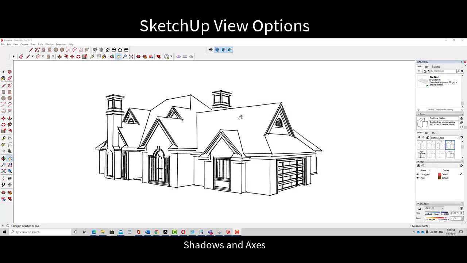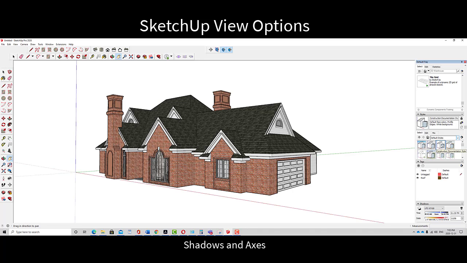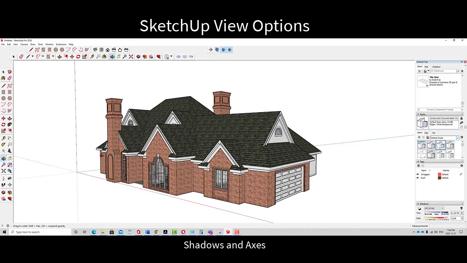Okay, now that we have a good understanding of our styles menu and our view menu, I'd like to point out a couple of other things that will make your drawing really, really pop. So what we'll do for this is we will come back to default styles, choose the construction documentation style so that we're back to textured faces and simple edges. Now, this is a wonderful one to start with because it doesn't take up too much space or energy, if you will, on your computer.